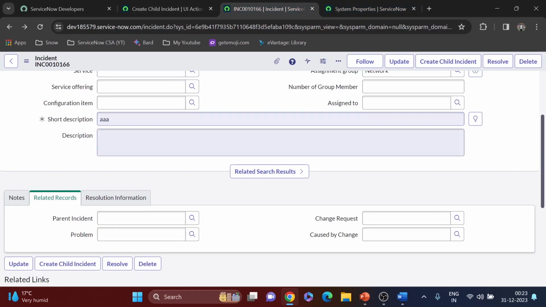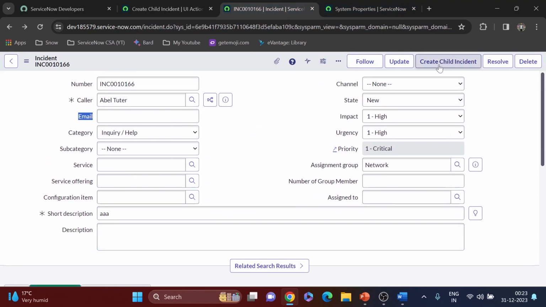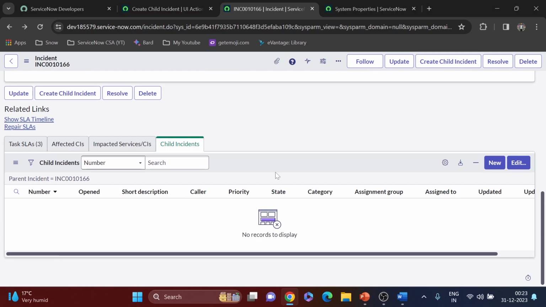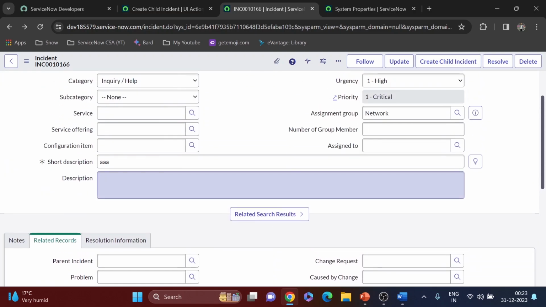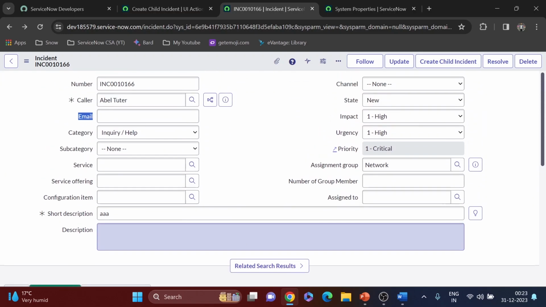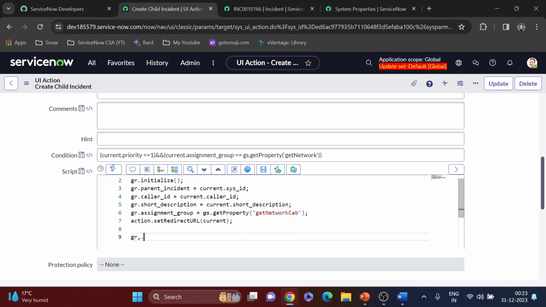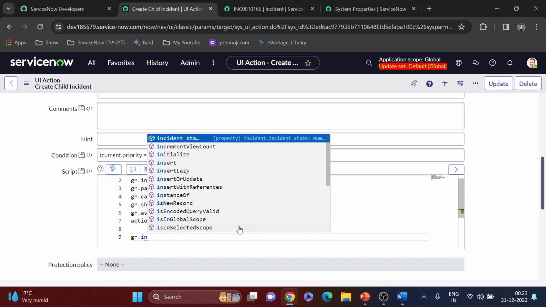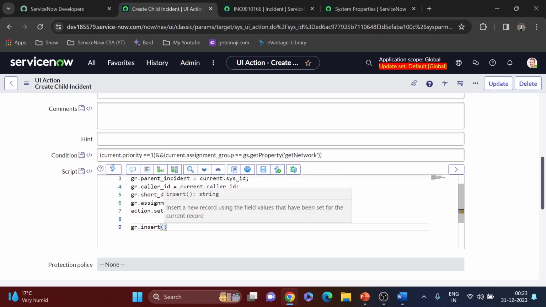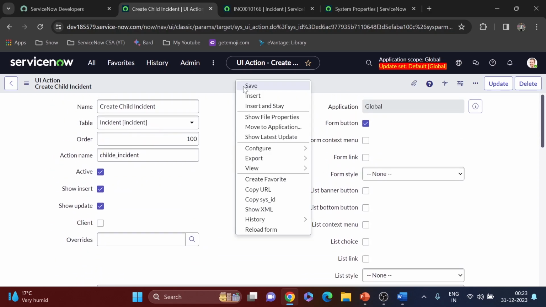Now also, if I want that whenever I click on create child incident, it creates a child incident and I am able to see the child incident directly, so the page will be loaded and display the child incident, in that case I need to write gr, because gr is storing the new incident value, right? All done. So I'll put gr.insert. That is kind of the end of our first use case. So I'll save it and I'll try to run it.